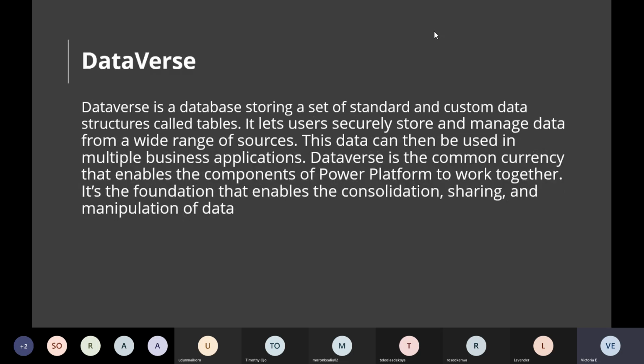And yes, we have the database. Before now, Microsoft had what we call the Common Data Service, CDS, and now the name has been changed to Dataverse. Database, as the name suggests, is a database storing a set of standard and custom data. So you can store your data in a table. It's more like a database, yes. And database is where we store information, and those information are stored in a tabular form that has rows and columns.